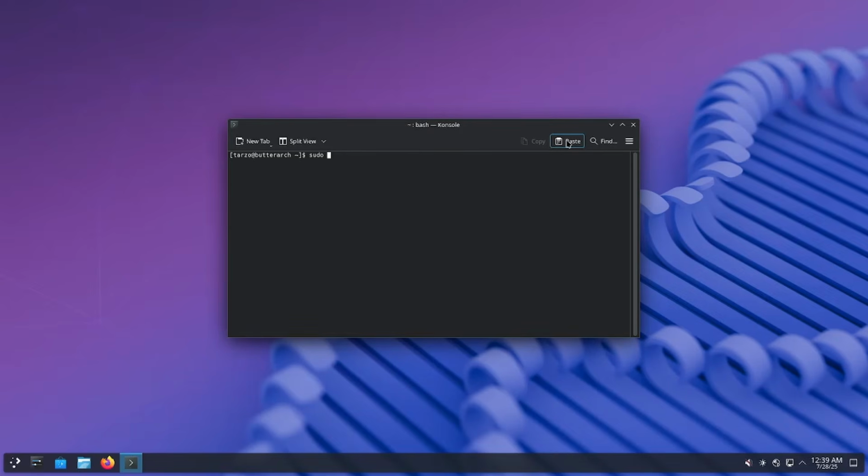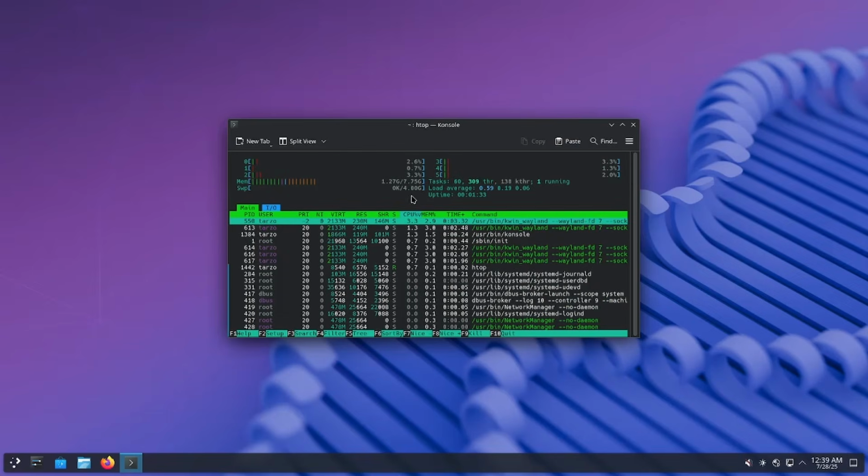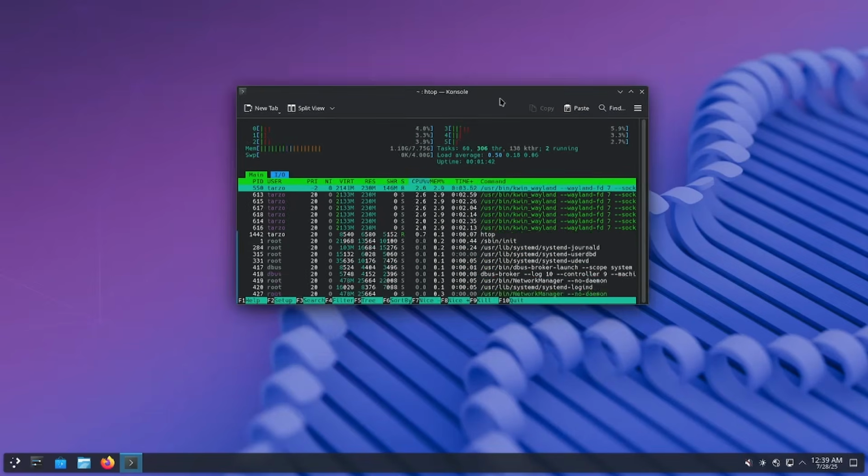Or no, let me just get sudo pacman -S htop. Yeah, there you go. We have 4 gigabytes of swap right there. It's exactly 4 gigabytes. So yeah, hopefully that is also working now. That's all good and dandy.